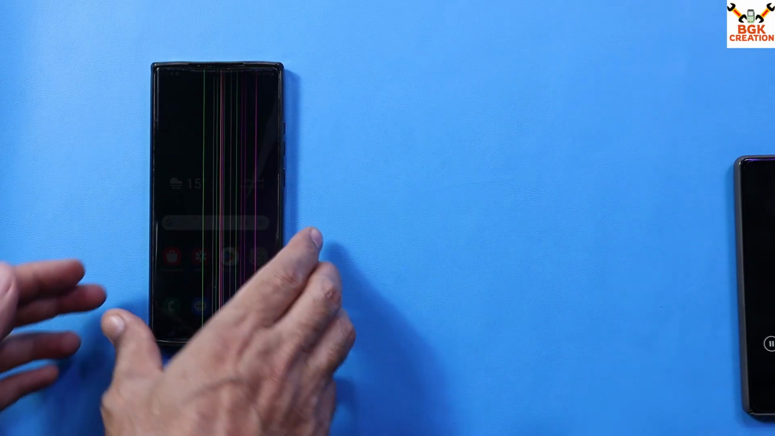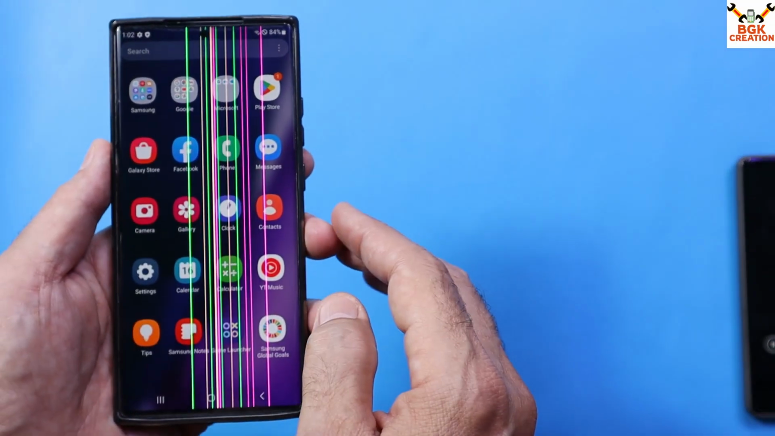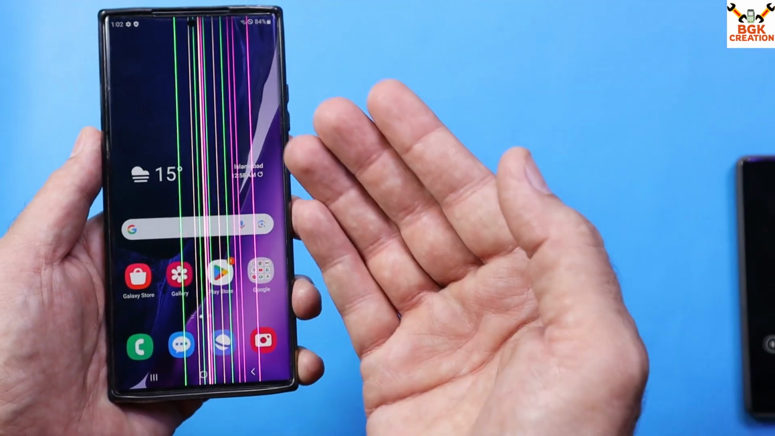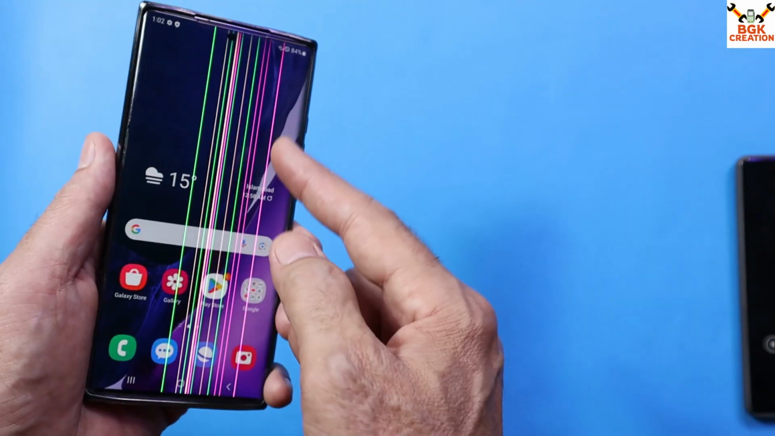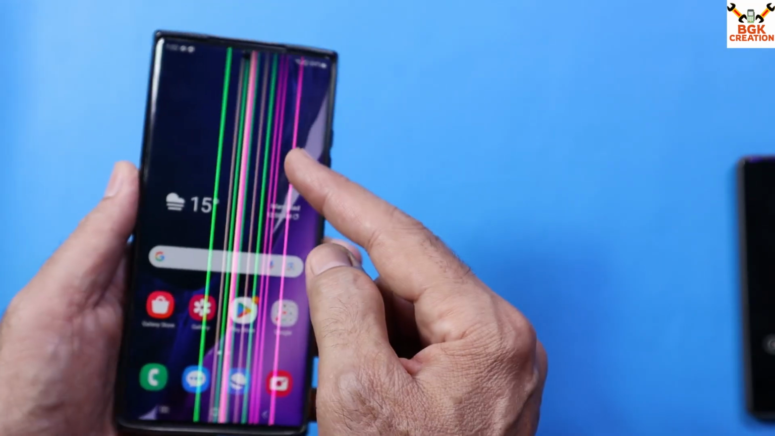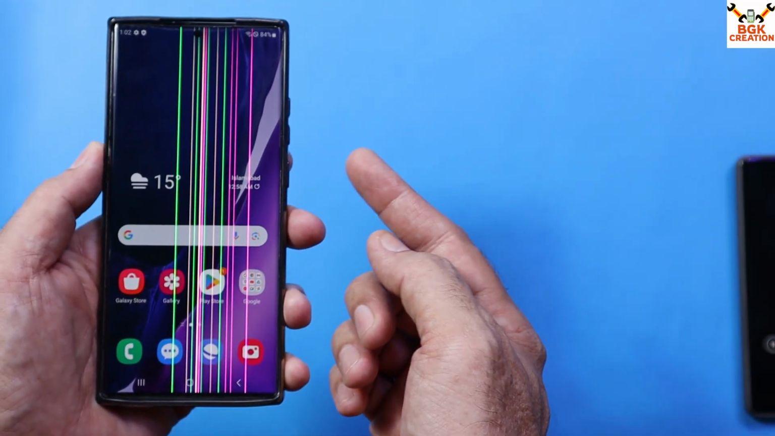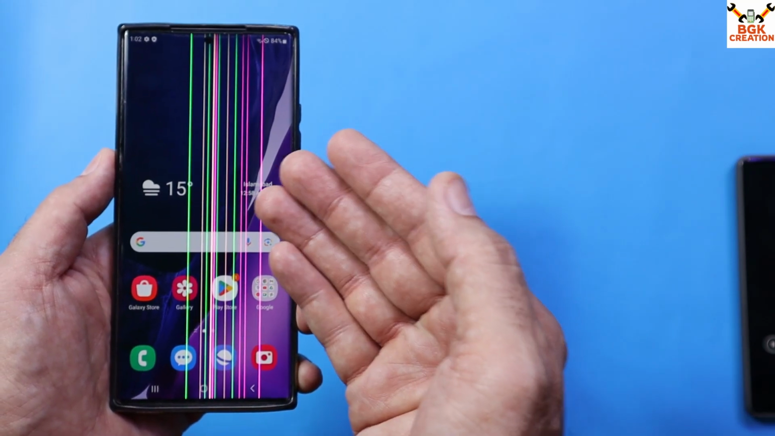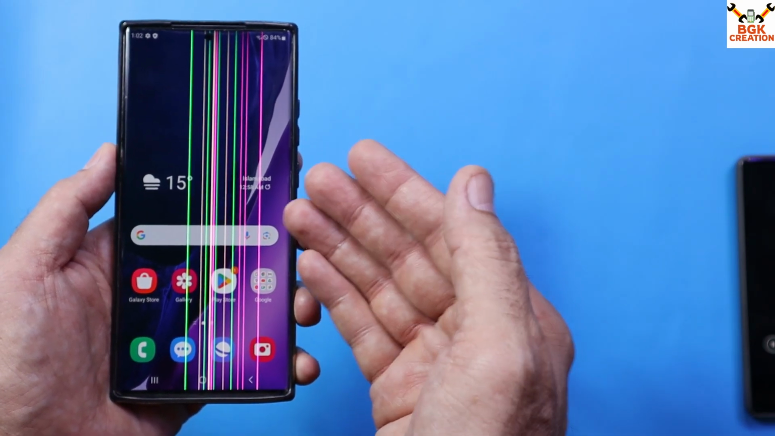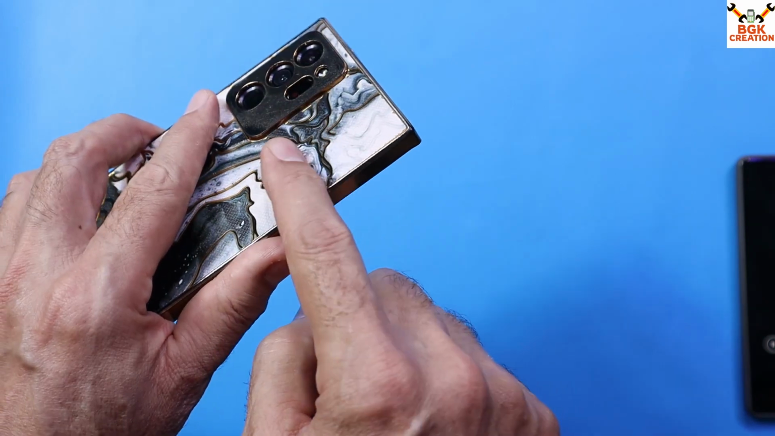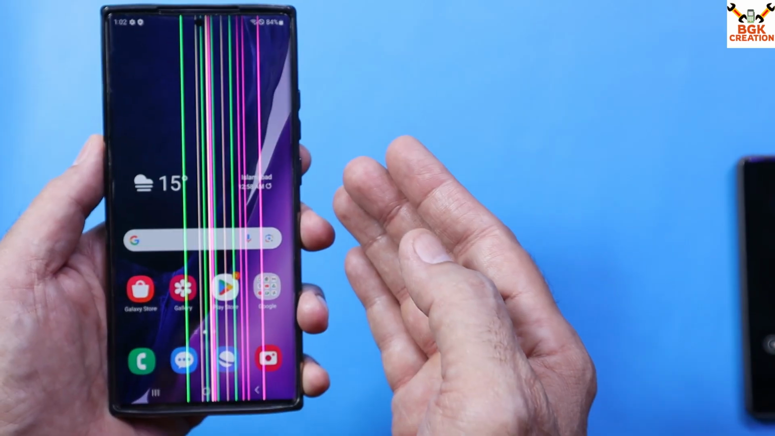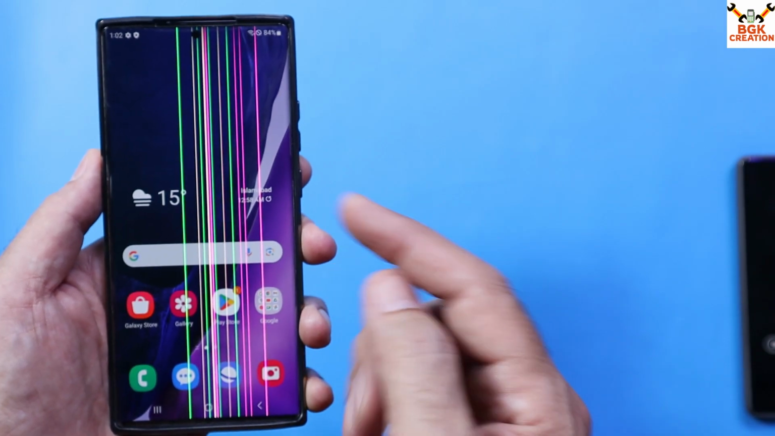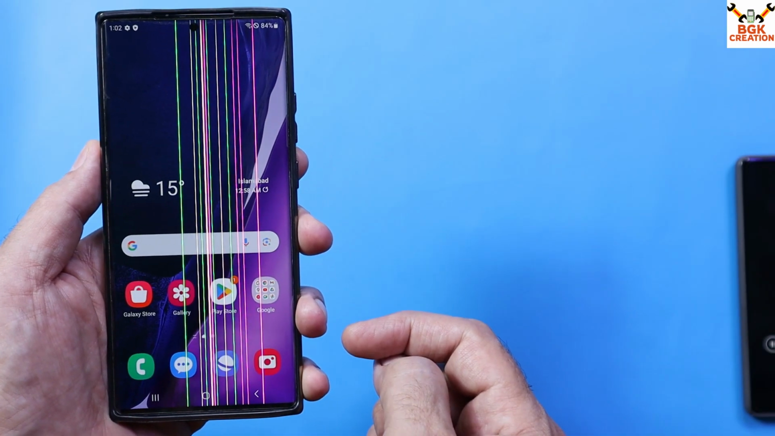Now this is very important: if you are trying to flash any GSI ROM, I advise you to flash the latest stock firmware first, and then you can flash the GSI ROM to avoid issues. I was having a GSI ROM before, but now my mobile phone is back to the latest stock firmware, and we have to do a few steps before starting the flashing procedure.